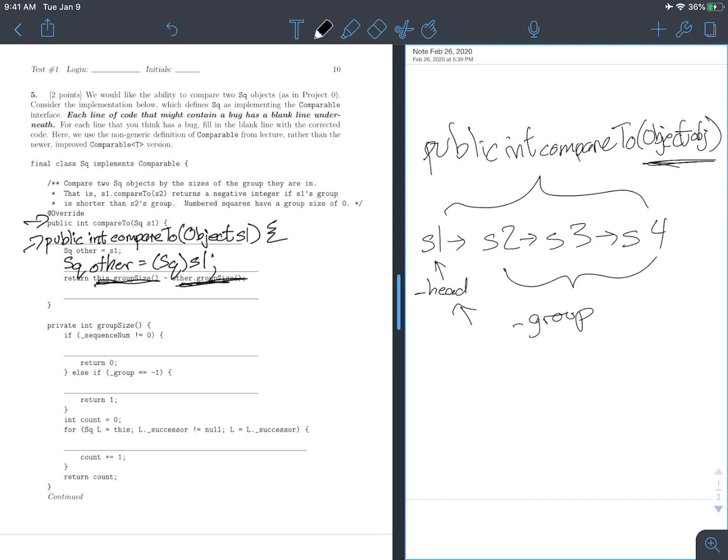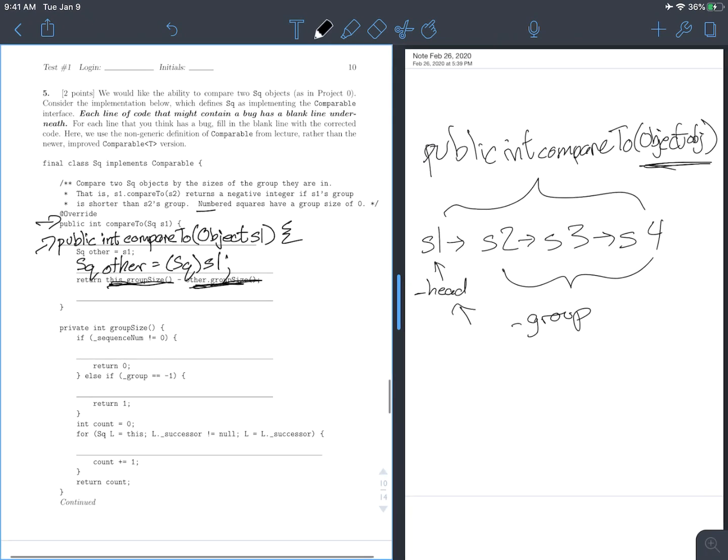So if we look in the comment above, it says numbered squares have group size of 0. And that's the first check, precisely. So if sequence num is not 0, that means this square is numbered, and therefore the entire group that this square is a part of is also numbered. So numbered squares have a group size of 0, and this is precisely what we want. So this is good.